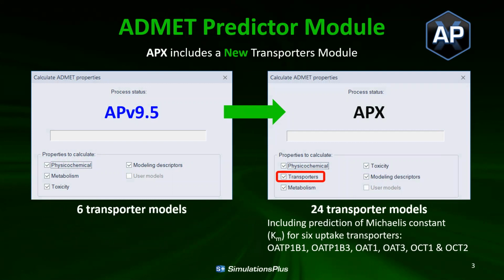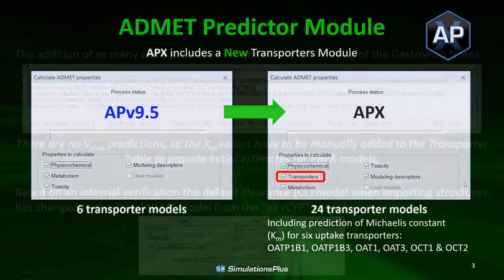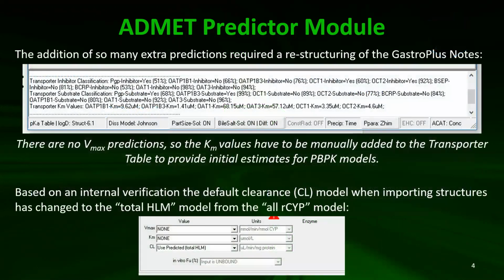The recently released ADMET Predictor version 10 APX contains a new transporters module that sees the increase in transporter models from 6 to 24. In addition, the new models include the prediction of the Michaelis constant Km for 6 uptake transporters: OATP1B1, OATP1B3, OAT1, OAT3, OCT1, and OCT2. Now, there are no Vmax predictions, so the Km values have to be manually added to the transporter table within GastroPlus, but they do provide good initial estimates for PBPK models.